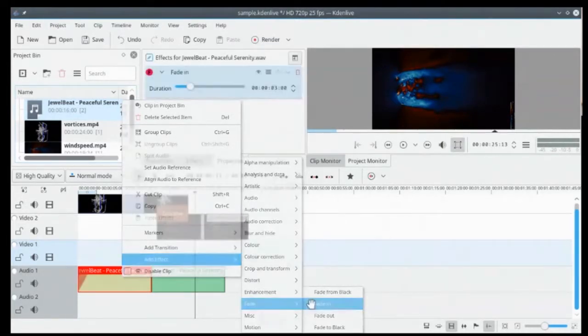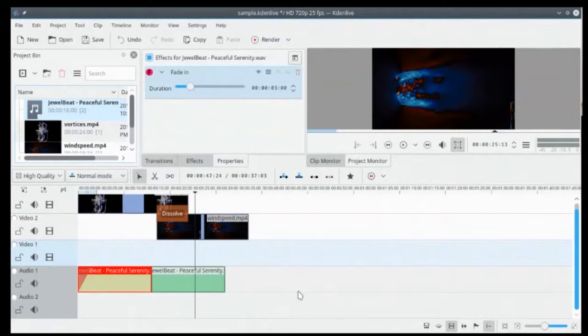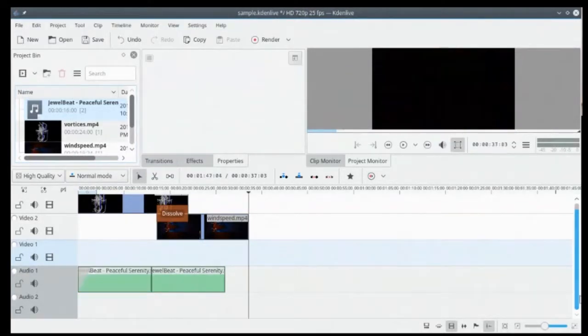And just as simple, you can add the music. So you add that here. You can drag it to the audio track. You can drag it multiple times, so it just keeps repeating. And also here you can easily add effects such as a fade in, so it starts from zero volume to full volume. And it's a really nice program to do that.